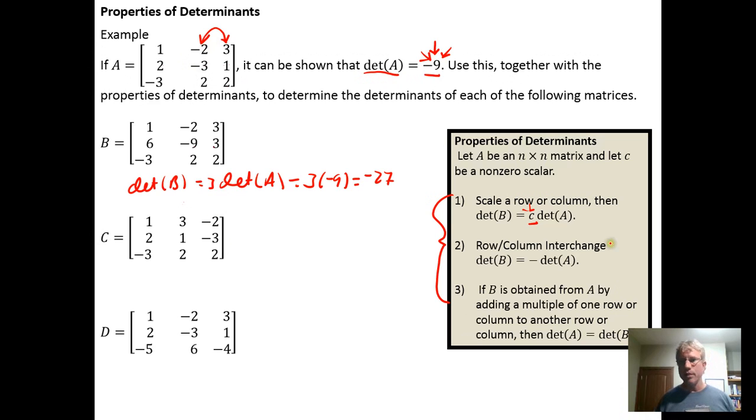And when we generate a matrix from another by interchanging rows or columns, then the determinant of the resulting matrix is the opposite of the original. So in this case, the determinant of C, which has been obtained from A by interchanging columns 2 and 3, is going to be the opposite of the determinant of A, the opposite of the -9 that A is, which is just going to equal +9.